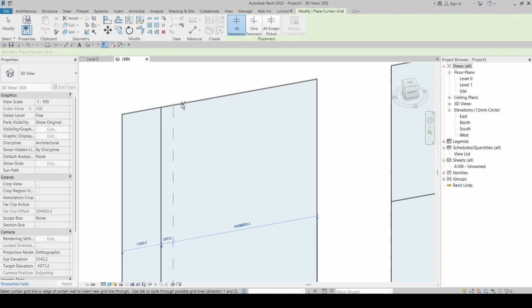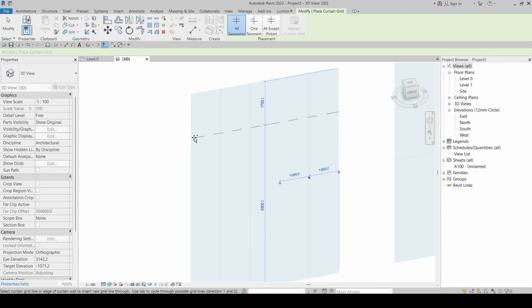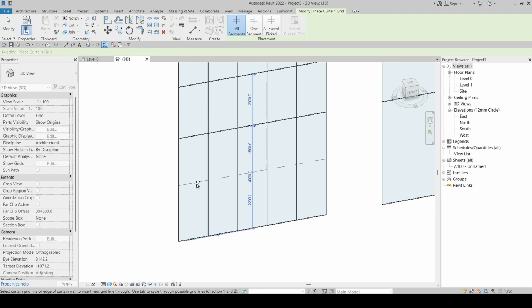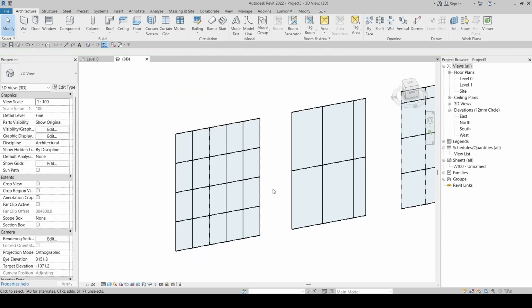This is the vertical, another 1 meter here, another 1 meter here, and another 1 meter here. If I want 2 meter, whatever, 2 meter and 2 meter. Okay, this is how it shows you. Now I am going to create a boolean.